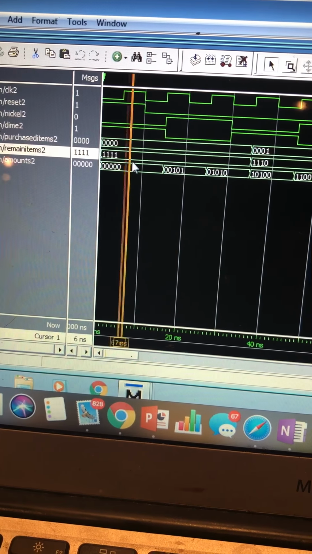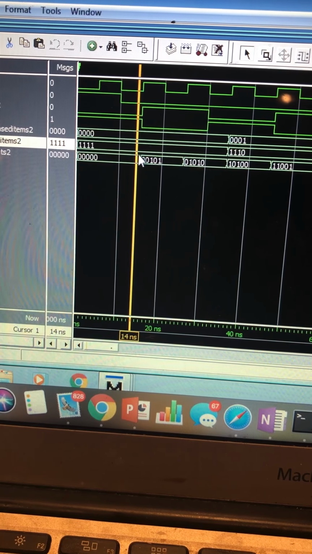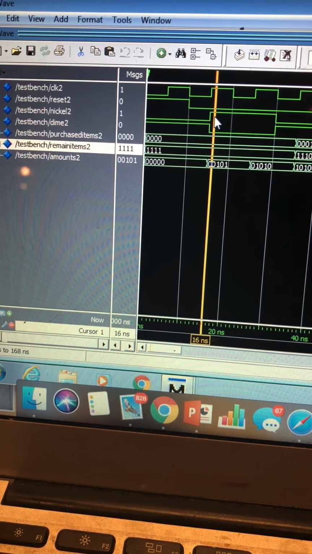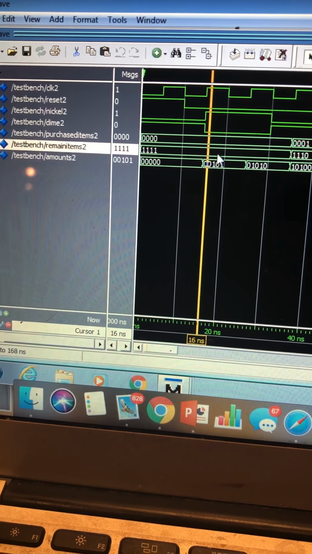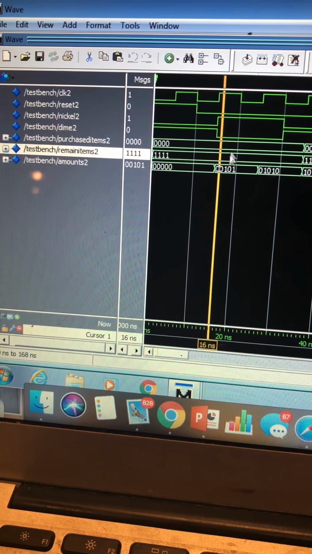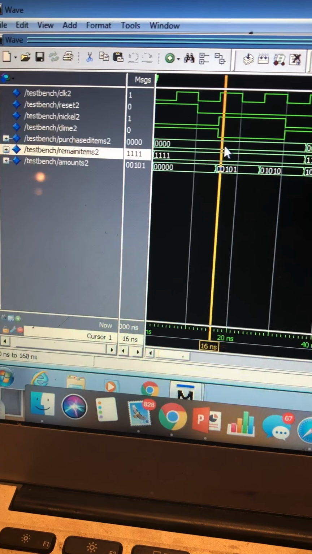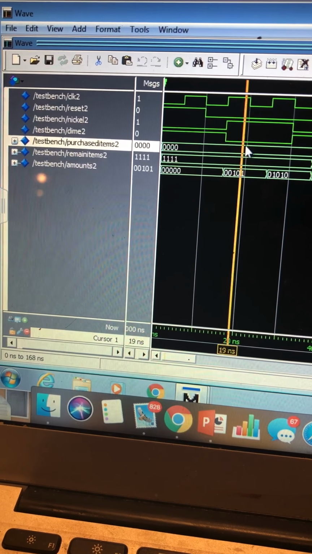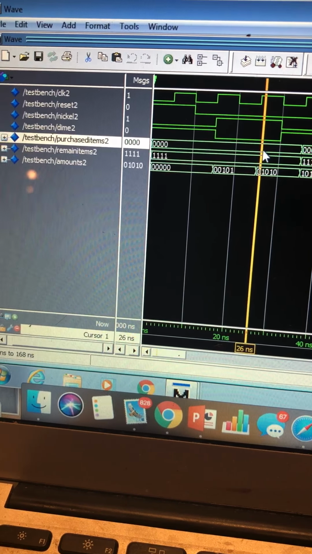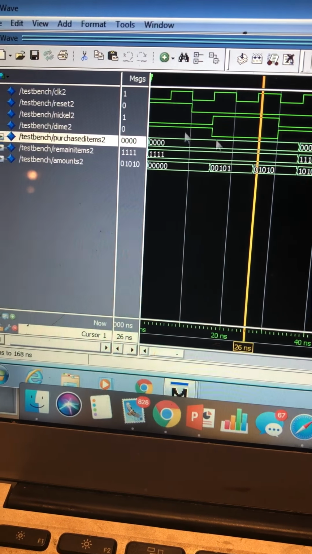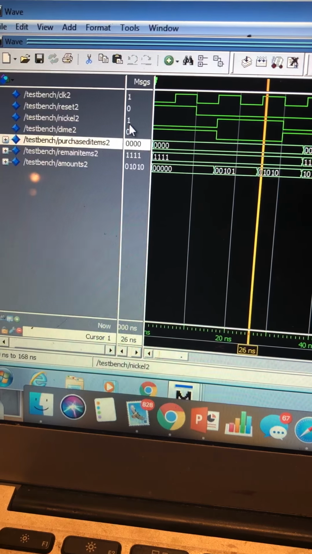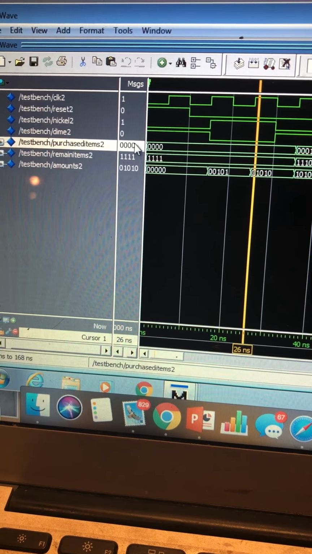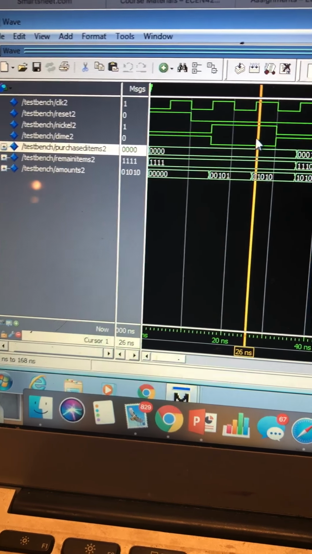So after a reset, into the next positive clock edge, we see that you receive a nickel, and items purchased and remaining items stay the same because we don't have enough money. And then the amount goes to 5 in binary, so we can see that here. Then when we go to the next positive clock edge, we have another nickel, which means that we should have 10 cents as a total amount, which we do in our total. Items remaining and items purchased are still the same because nothing has been bought yet.